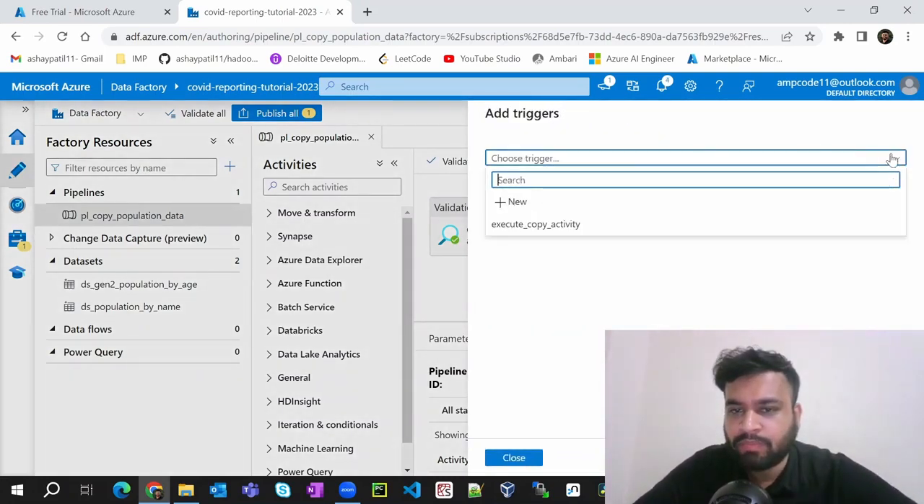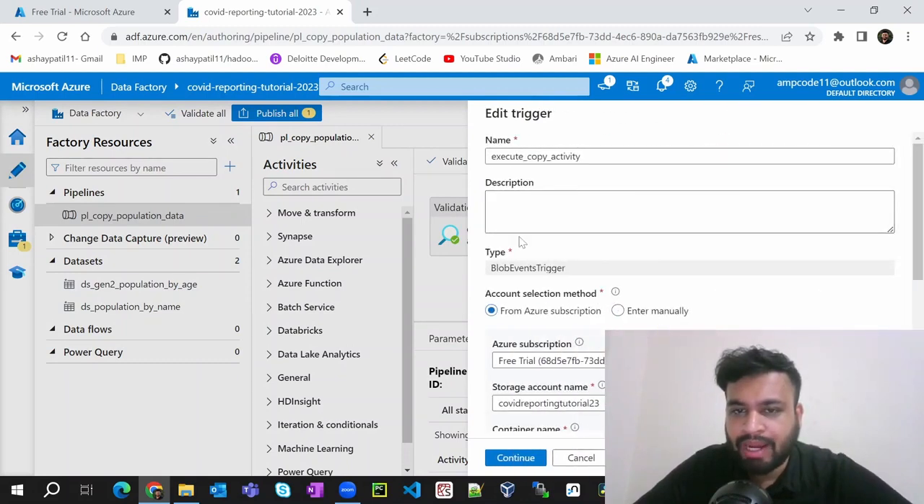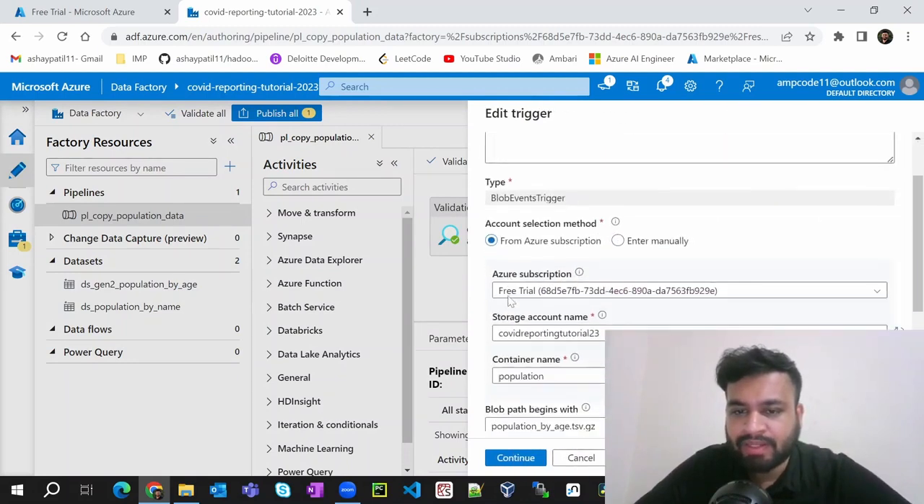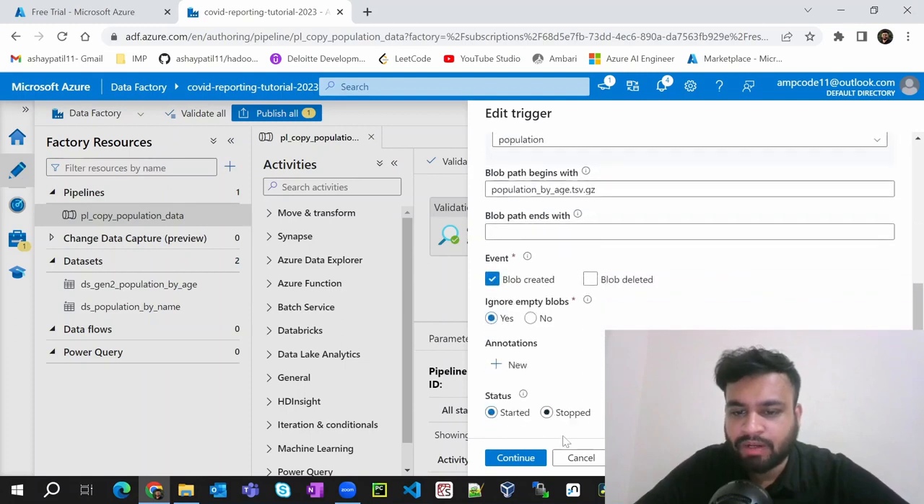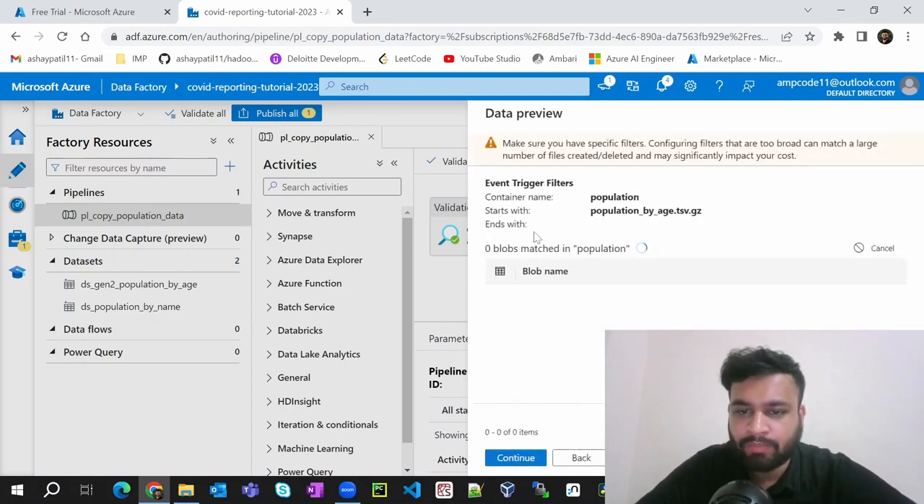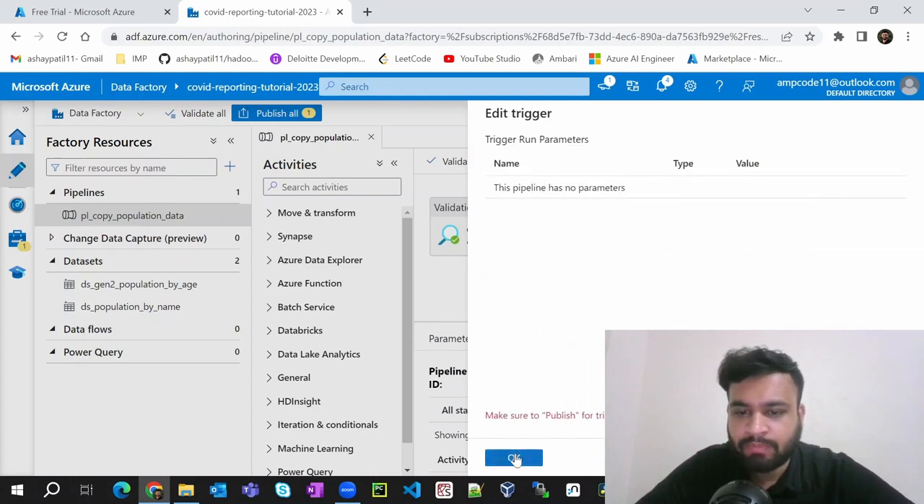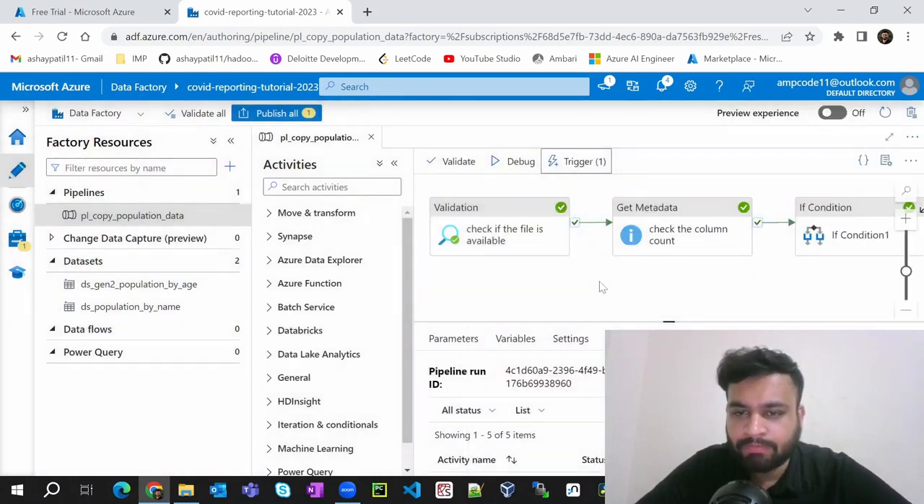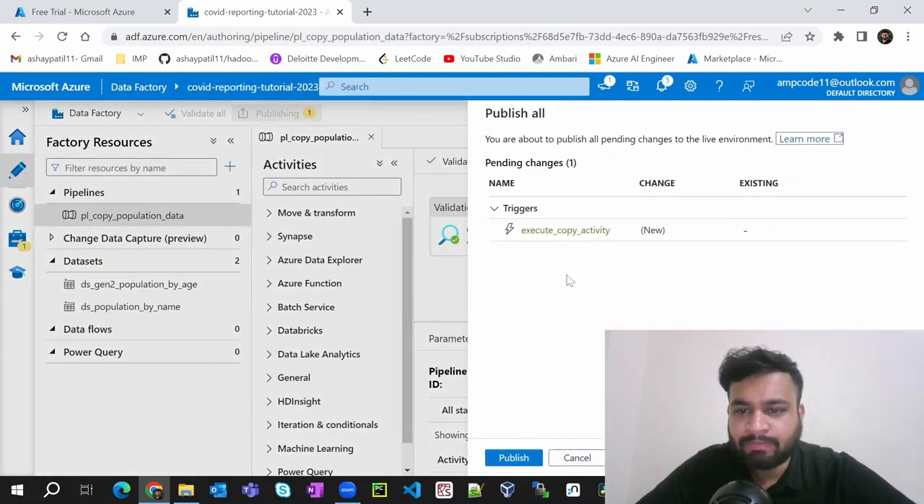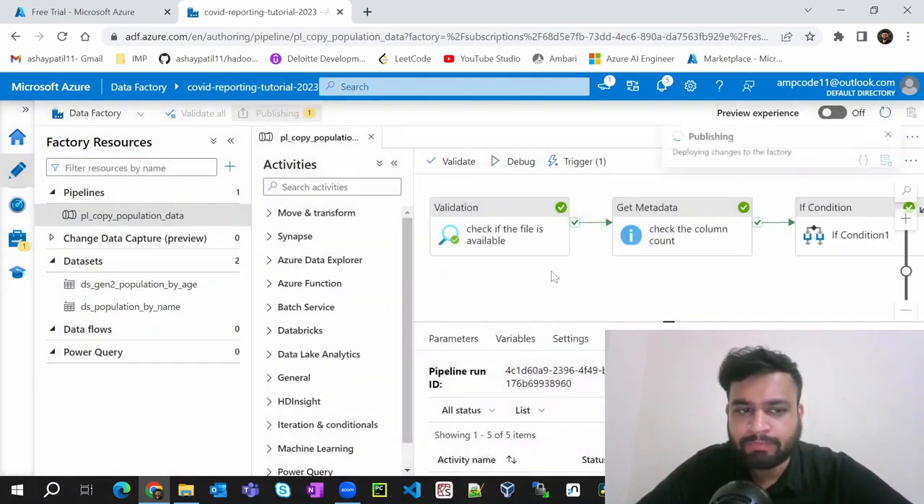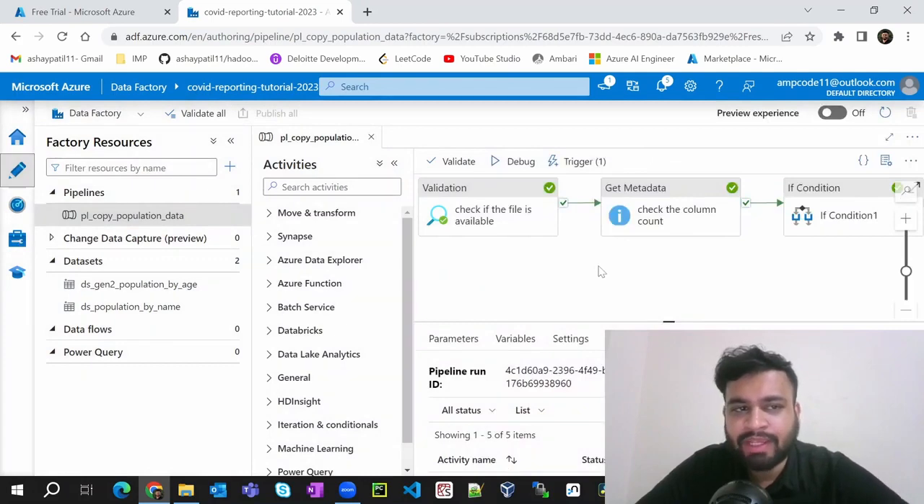So just drop down, we got the execute copy activity trigger, and we'll keep the name as it is, then all the details we already provided, and click on continue. So as you can see, we got the continue here, and we will click on OK. After this we can just publish our details. Okay, so this is successfully deployed.